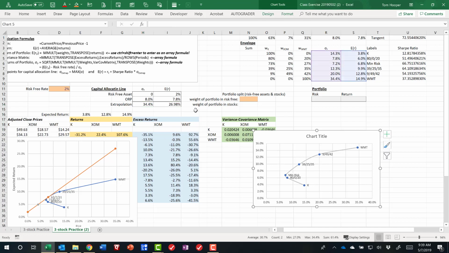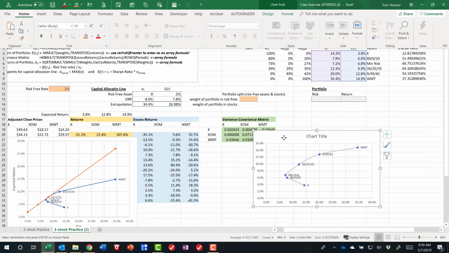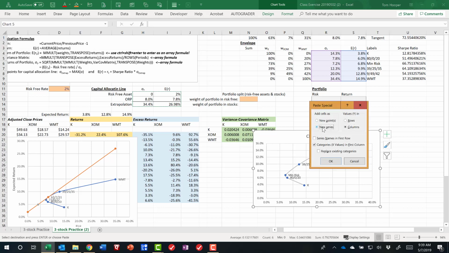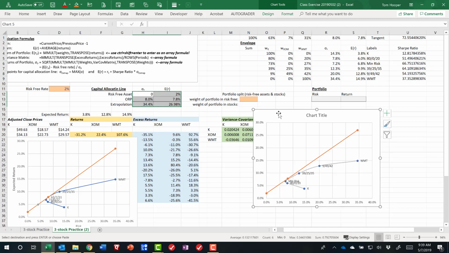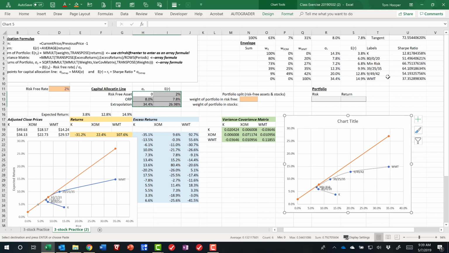So let's do that. Let's copy, choose the graph, do an Alt HVS, call it series, X values in the first column, they're in columns, no names, and say OK. You may notice that we're very close, but we don't actually have a tangent point up here.